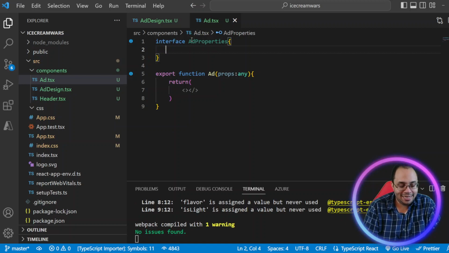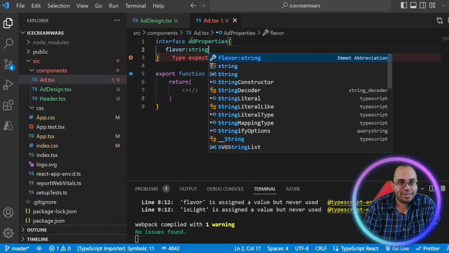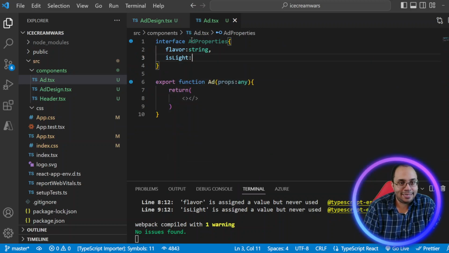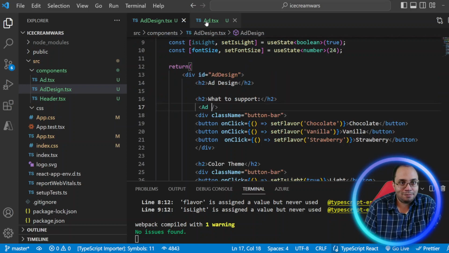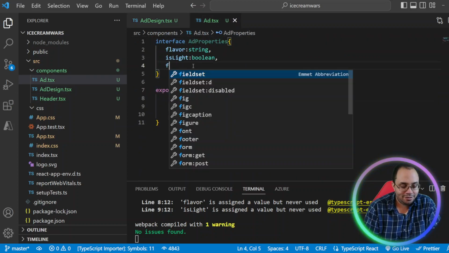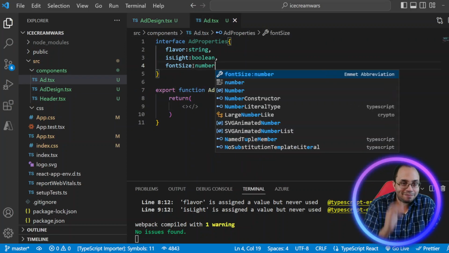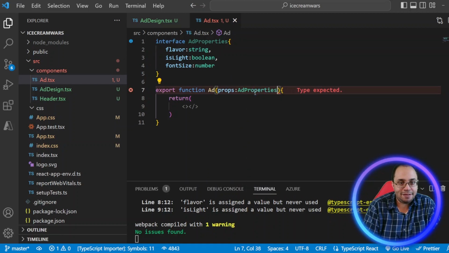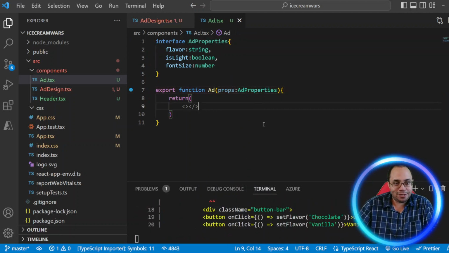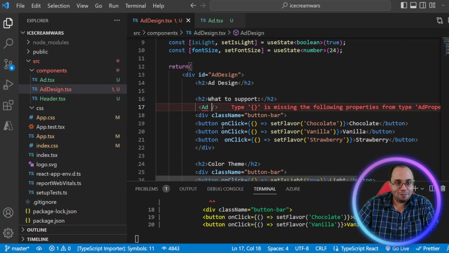I need the flavor, which is a string. I need whether or not it's light, which is a boolean. And then I also need, what was the last one? My memory is terrible. Font size, which is a number. I need these three things in order to display this add. So I have a variable props, and it's going to use the interface add properties. Now you notice back in add design we have a problem because it's saying we're missing properties. That's fine. We'll go ahead and do that.